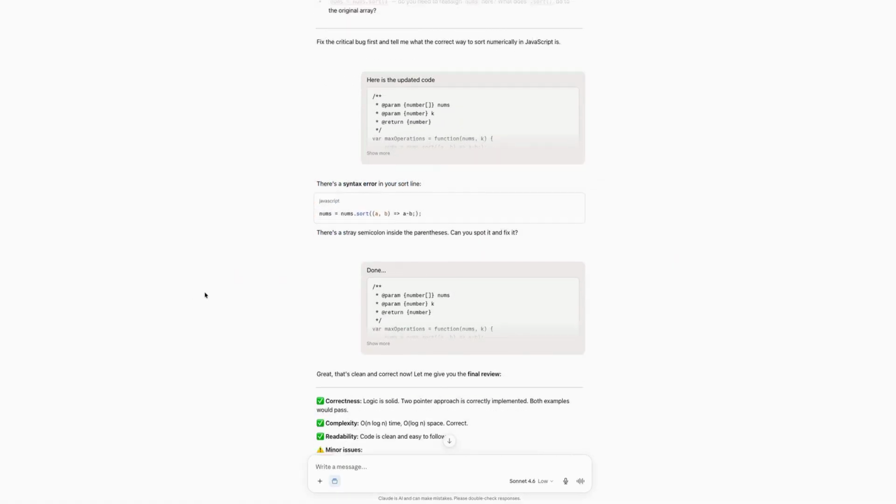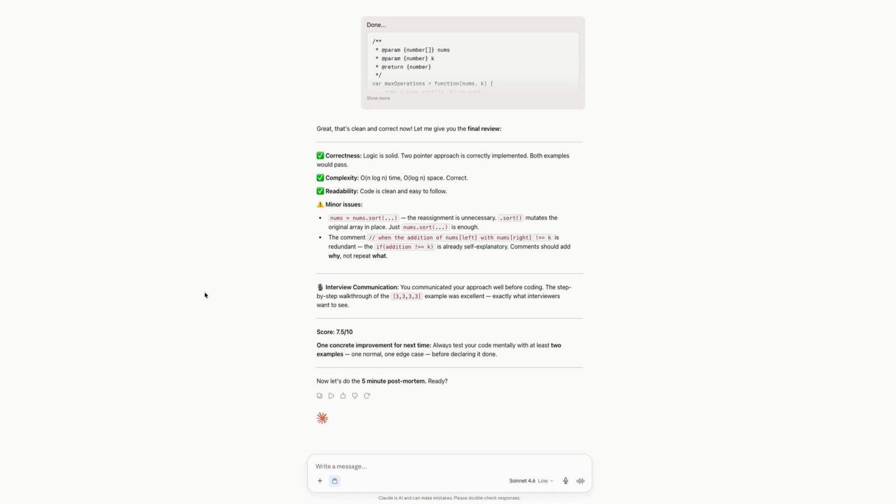Now coming back to Claude, let us go through the review part. Correctness: logic is solid, two pointer approach is correctly implemented, both examples pass. Complexity: big O of n log n time complexity and space complexity is big O of log n, which is correct. Readability: code is clean and easy to follow. nums equal to nums dot sort, the reassignment is unnecessary. Okay, dot sort mutates the original array in place. Okay, got it. The comment on the addition of not equal to k is redundant, it is already self-explanatory. Comments should say why, not repeat what.